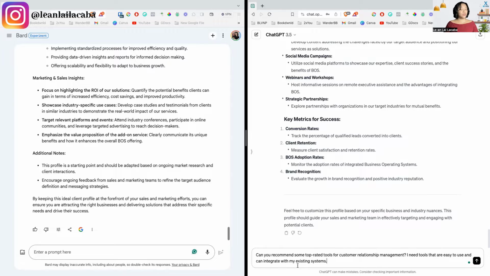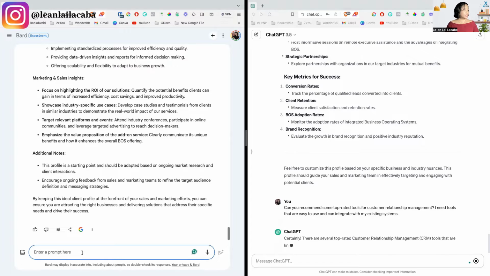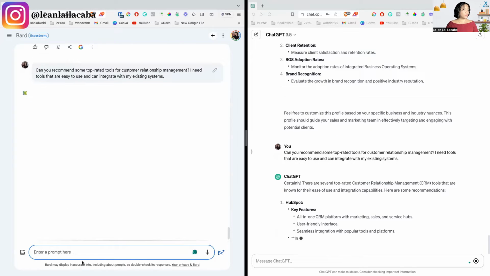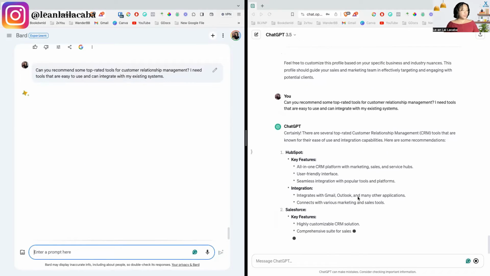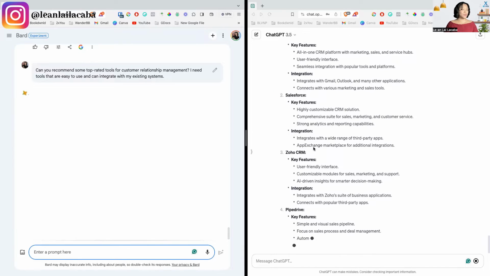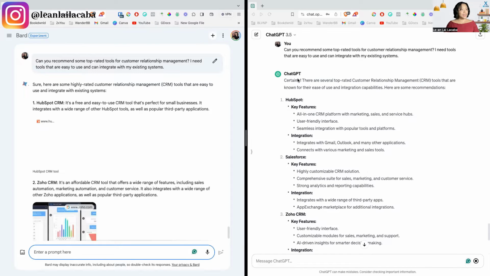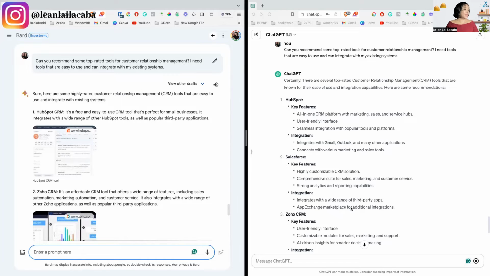I need tools that are easy to use and can integrate with my existing system. So I will chat that into ChatGPT, and of course, we'll do the same thing for Bard. So here it's giving HubSpot, which is usually a very common one, Salesforce, Zoho CRM, Pipedrive, Freshsales. Again, this is kind of frozen to what was currently out there in 2022.